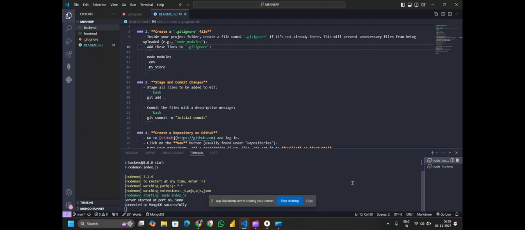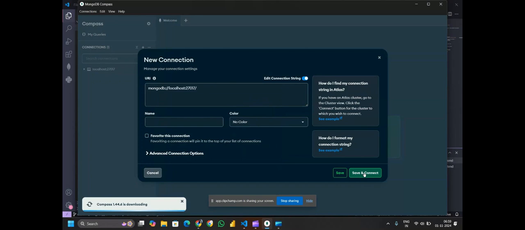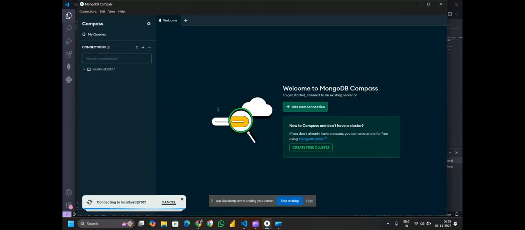Okay, it says it is already connected to the MongoDB successfully. So run the MongoDB also. I have already run it. See, okay. So click on the new connection. If the other connections are working, just click on the new. Just save and connect.